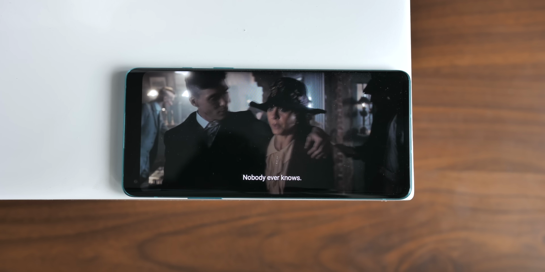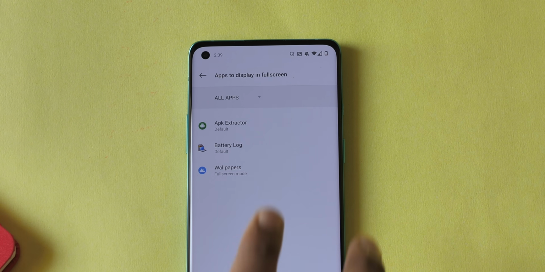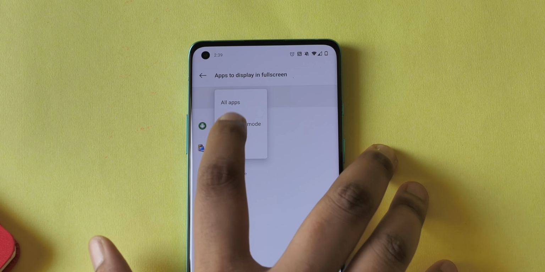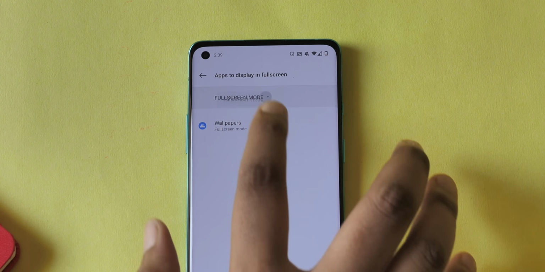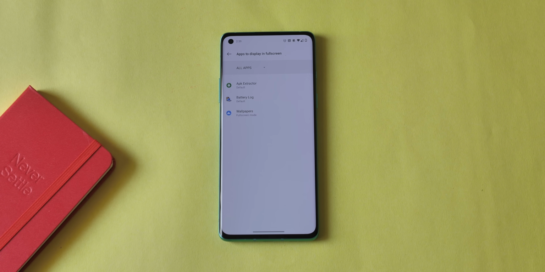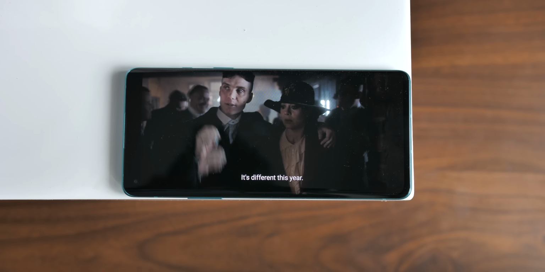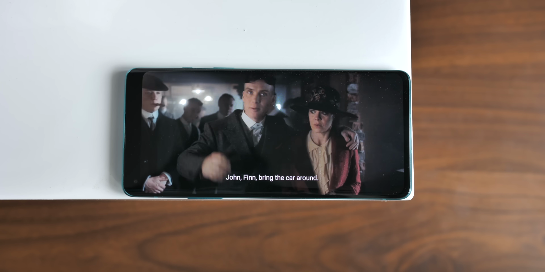Well, the problem is, on the OnePlus 8, the apps to display full screen page is broken. As you can see, the all apps page shows you only these 3 apps, so I cannot force apps to go full screen, and unlike other skins, the app info pages don't have this option. I hope OnePlus fixes this soon because the black bar on top of Netflix is definitely annoying. It feels like I'm using a Pixel, and that's not a good thing.